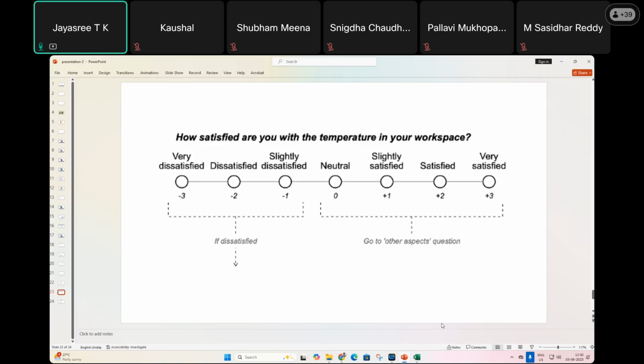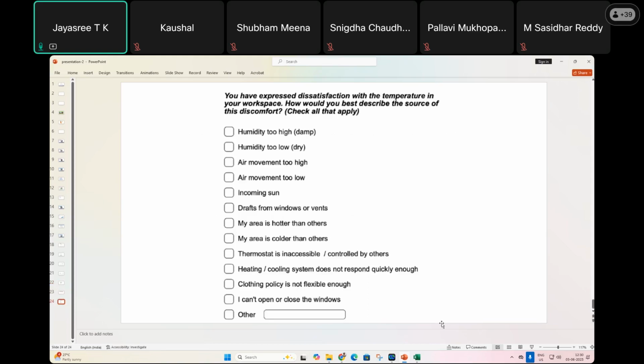And then, how satisfied are you with the temperature in your workspace? Again, it can be a different range, and if you are not satisfied, there can be a number of other reasons. You may feel the humidity is high, you may feel the air movement is high or low, or there may be direct sun, or you may be comparing it with someone who is sitting right below the air conditioner, or you may not have an option to control the temperature. All these are factors which will affect your thermal sensation, rather the thermal perception.